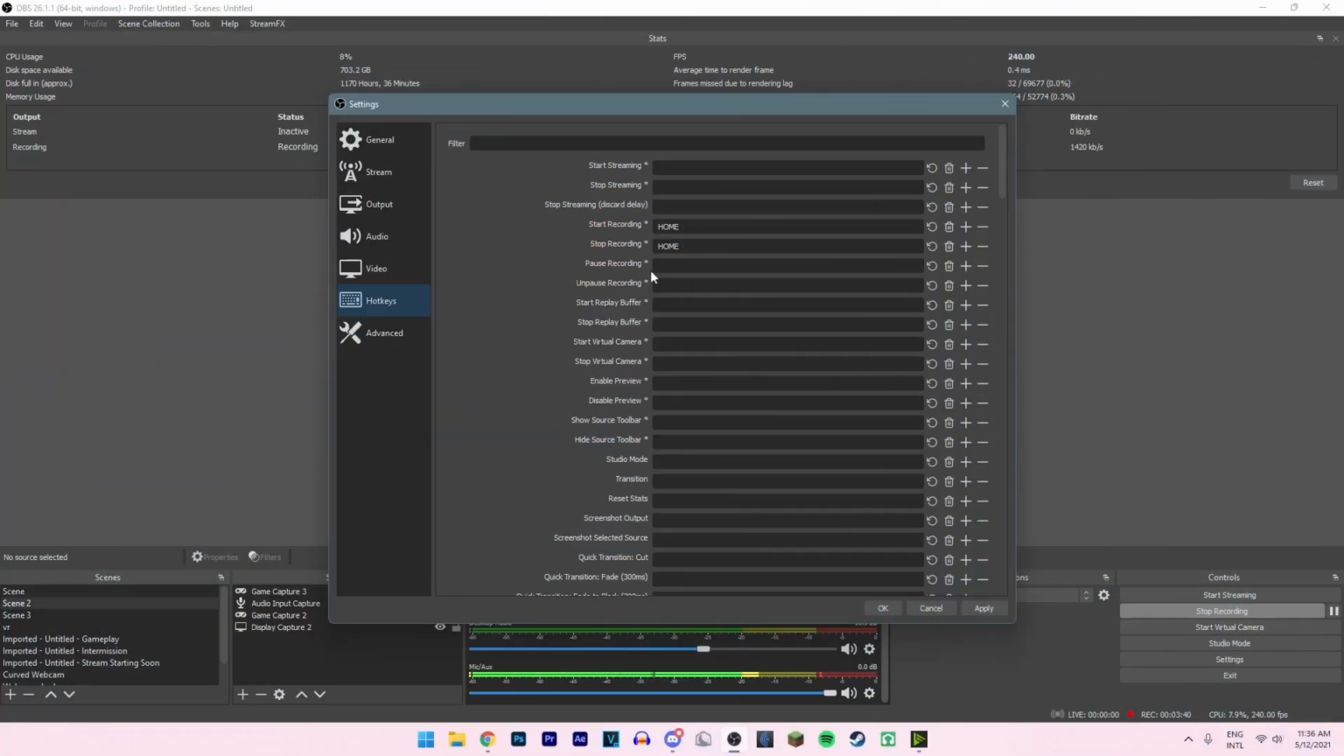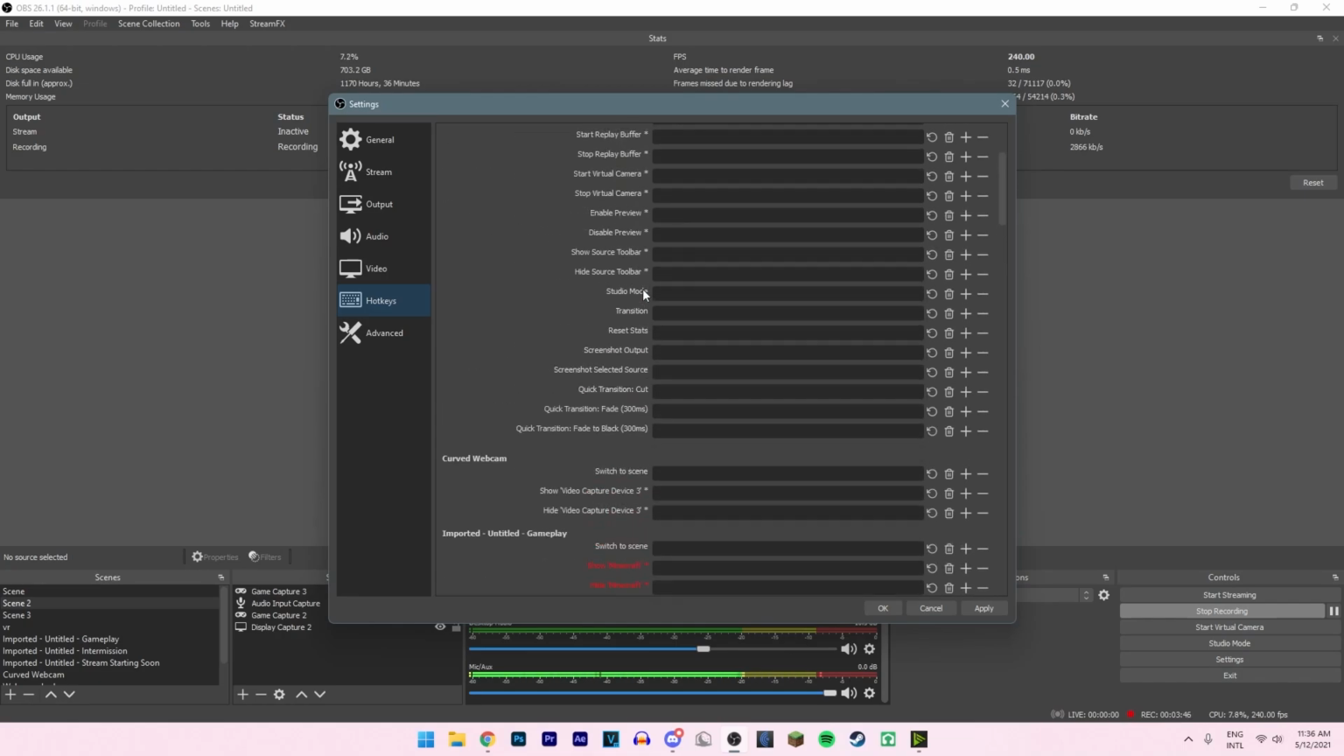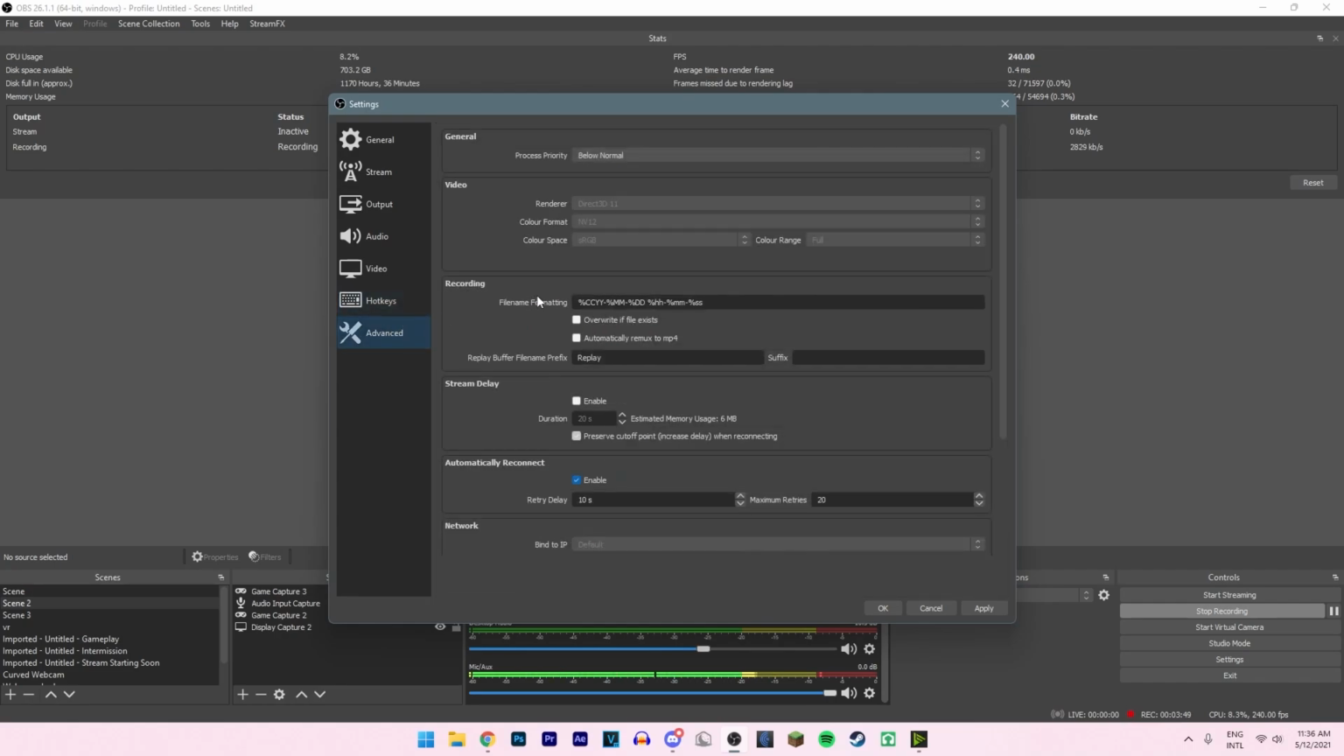Now hotkeys, you can see I've got my start and stop recording buttons right here, whatever you want. You can customize these to whatever you want, and they're not really important for the video. And here in advanced, process priority, I put this below normal because for some reason it just works. But if you're having issues, play around with this.